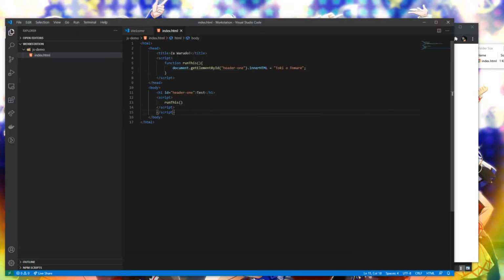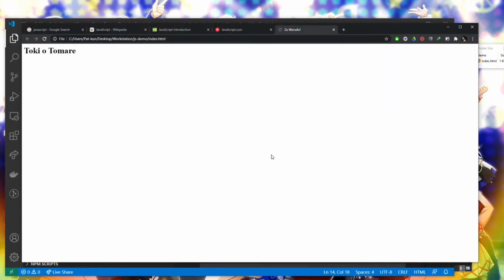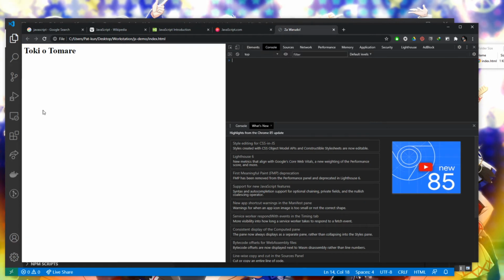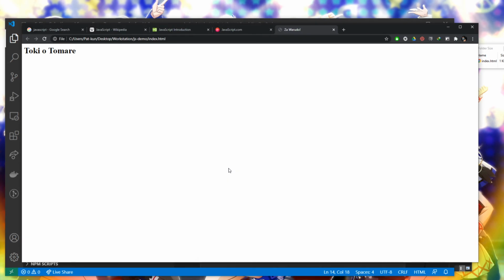Alright, so what the hell? Why did I have two scripts? Closing script. Always mind your tags so that you wouldn't run into problems later on. I could zoom it. In the inspect element, well, there's no problem at all. Okay, so I guess that's it.